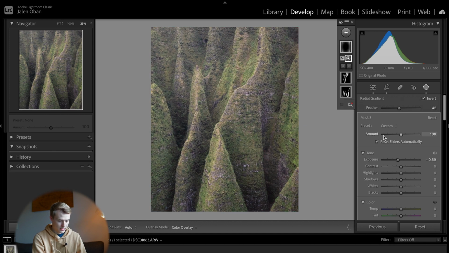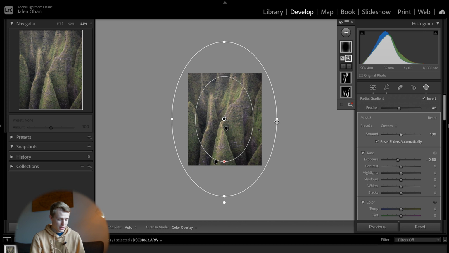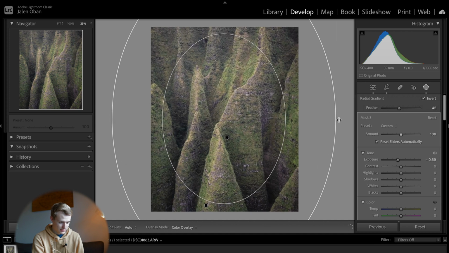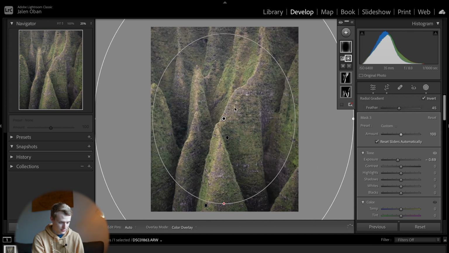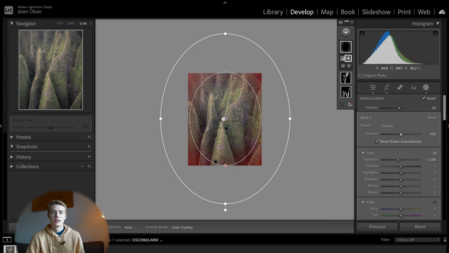So there is the before, and then there is with the vignette. It really just makes it way more dramatic, and it really keeps your eye on the photo longer. But say that's a little bit too much for your liking, you can customize this radial gradient by just making it a little bit bigger or a little bit smaller.